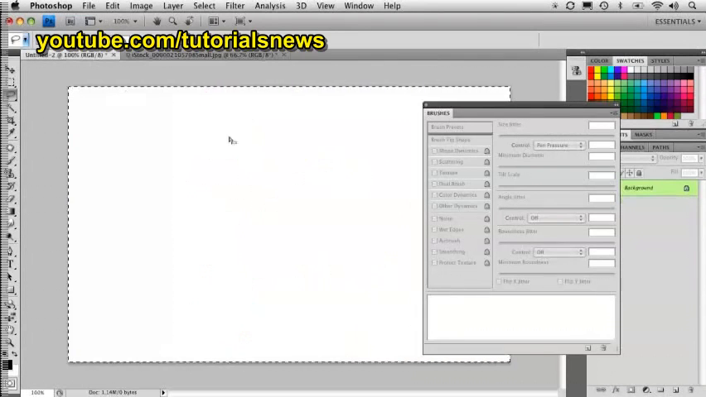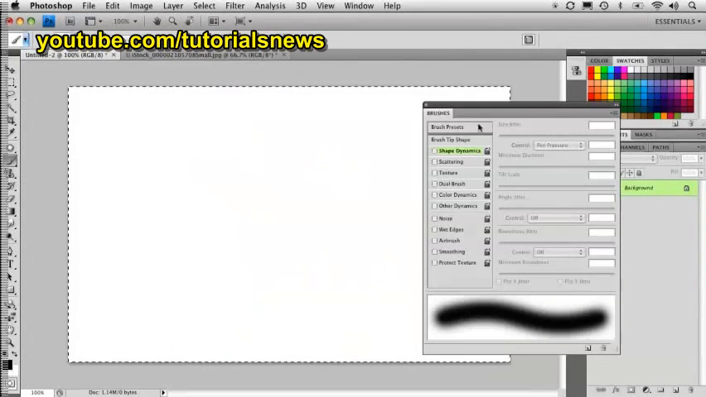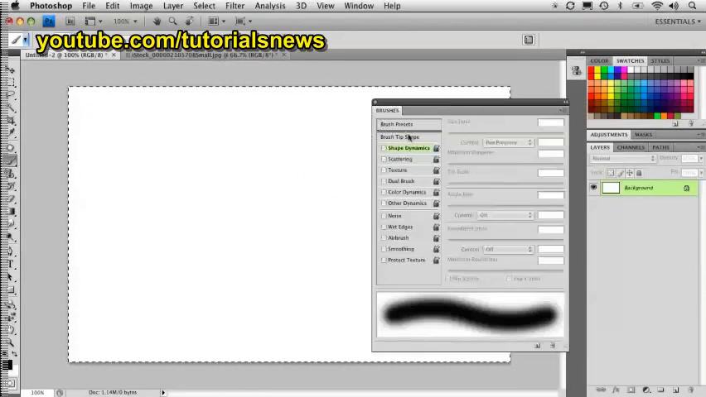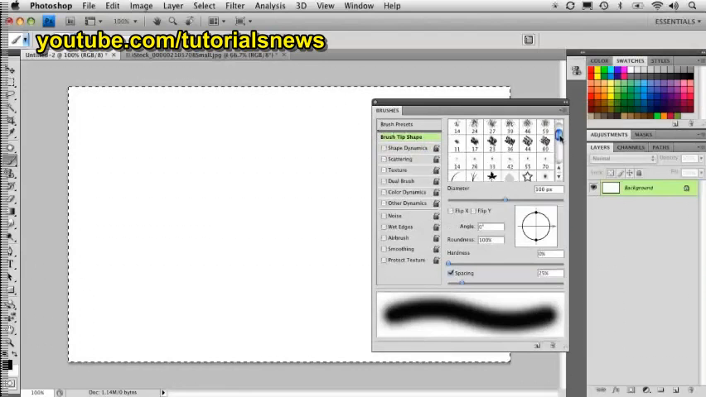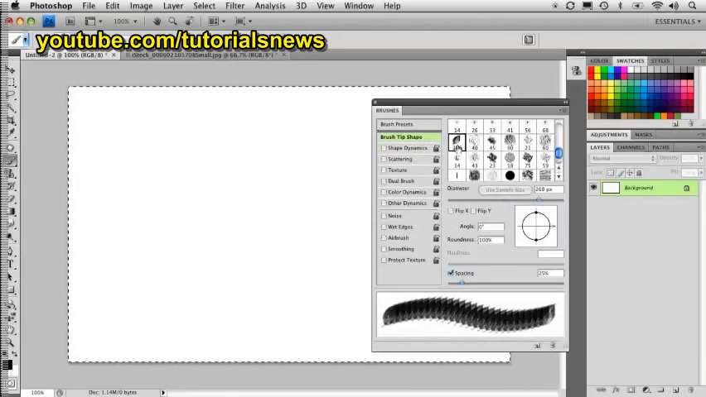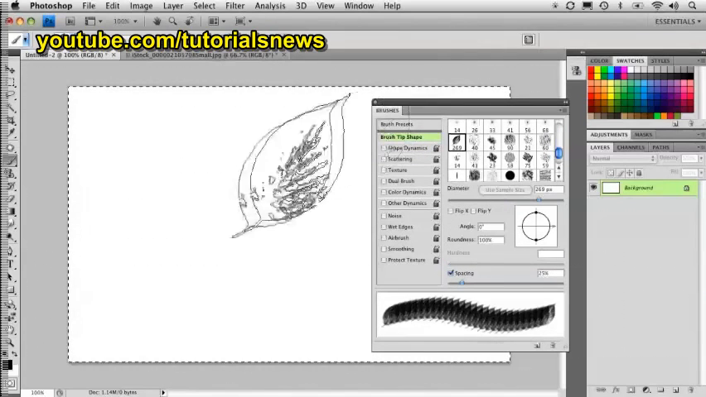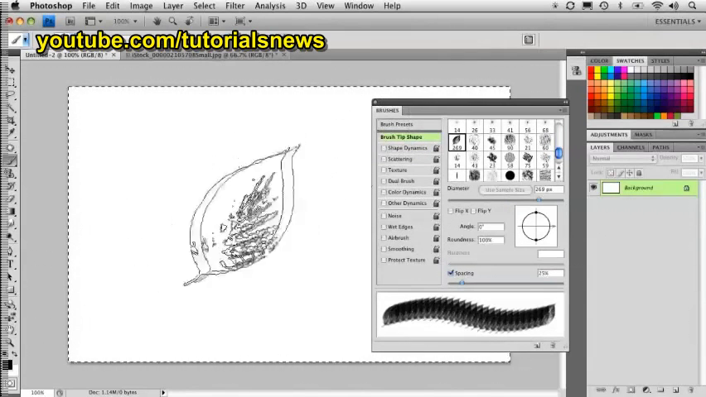So let's jump over to our file that we were working on earlier. And I'm going to go and select my brush tool. And inside the brush engine here, let's go into the brush tip shape and scroll down and see if we can find our leaf brush, which is right there. There it is. I'm going to go and select it. And again, we can go in here and you see the preview of the brush right inside my document.